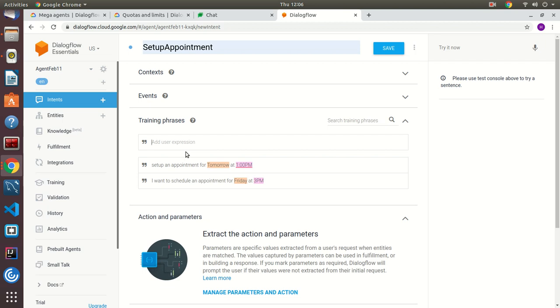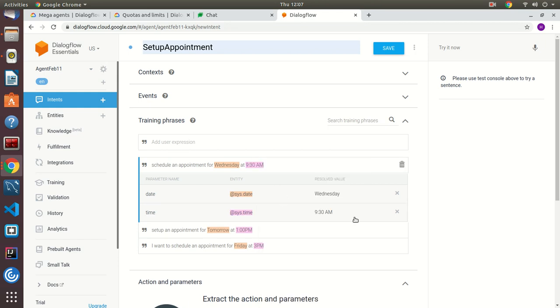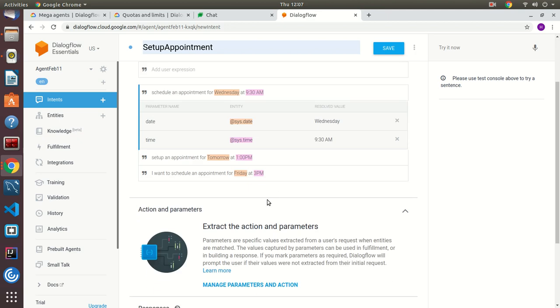Next thing, as another phrase, let's say I want to schedule appointment for Wednesday at 9:30 a.m. I will do the same step. I will highlight Wednesday and map it to a date, and 9:30 map it to a time. That's it for now. I can add more training phrases so machine learning will actually capture them, but the agent model itself will learn as it goes for the different responses that the user provides.